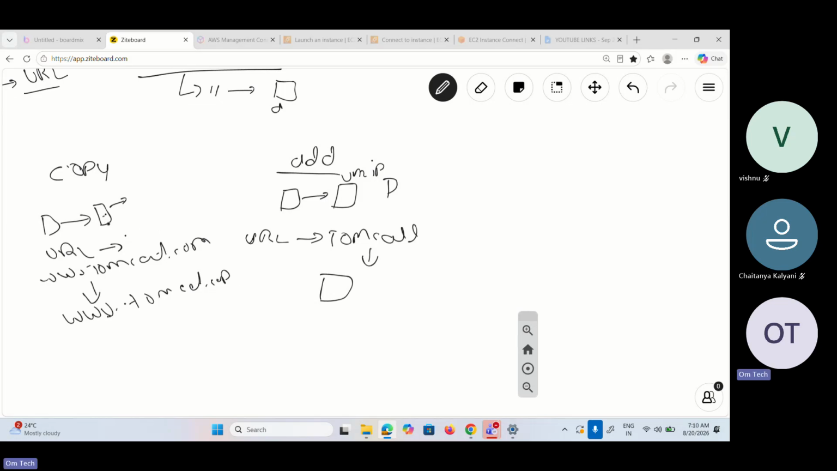Copy here only copies your files to the destination, but in add, if you have a zip file, it will unzip and store it. If you have any URL, it will download the things from the URL and store them in the destination. That is how it works. Okay, let's see how we can do that.